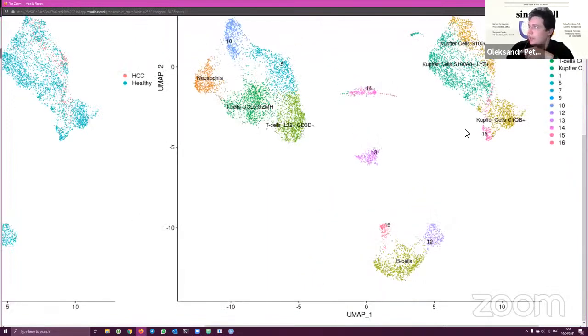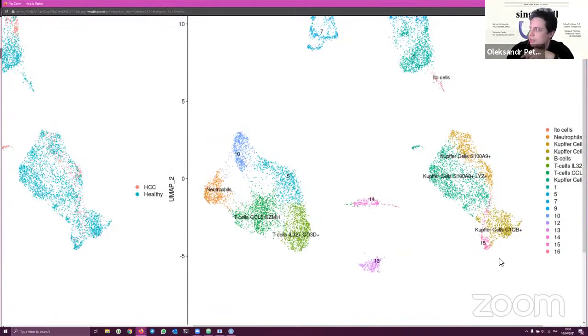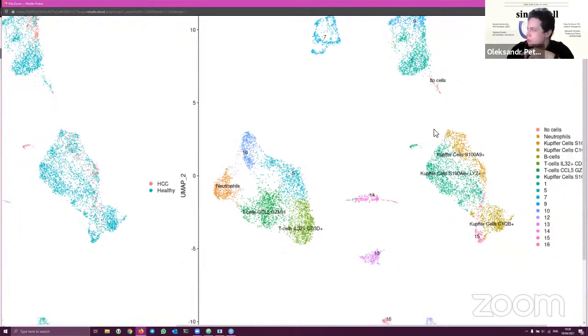But what is important here, we can see the separation of the cells which reside in the liver, so the liver macrophages which are always there, and the blood recruited cells, so these neutrophils. You can see that they cluster differently, not together. They have different markers according to this plot.